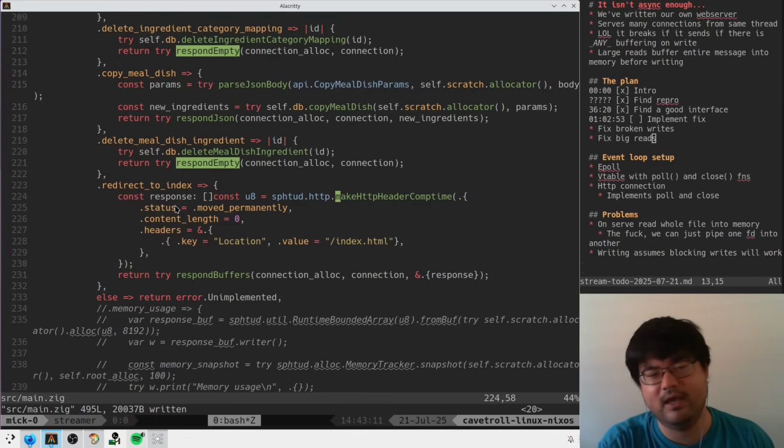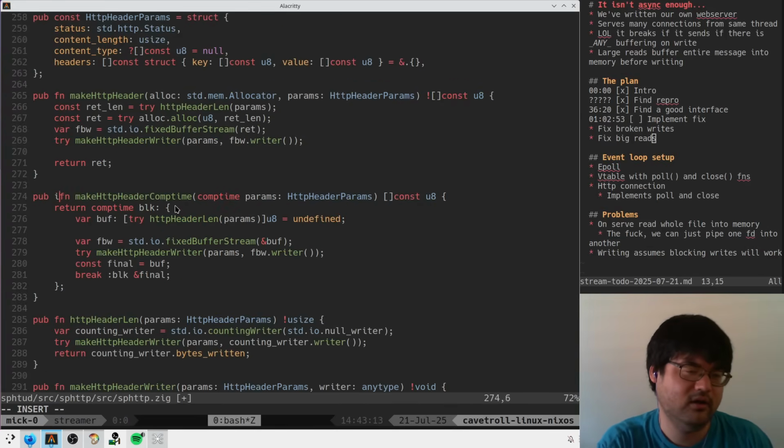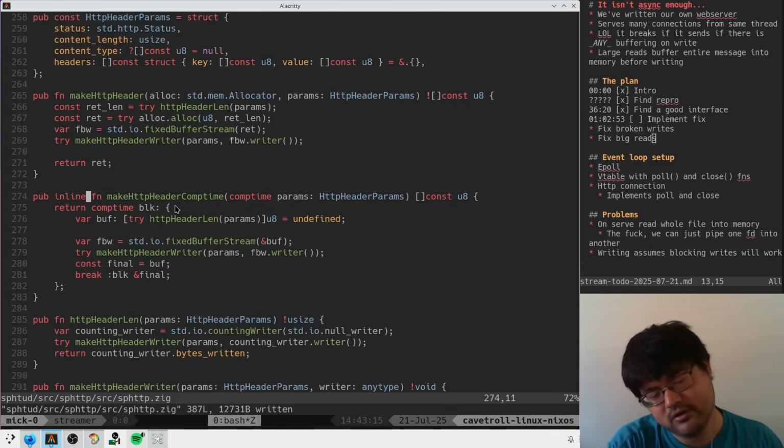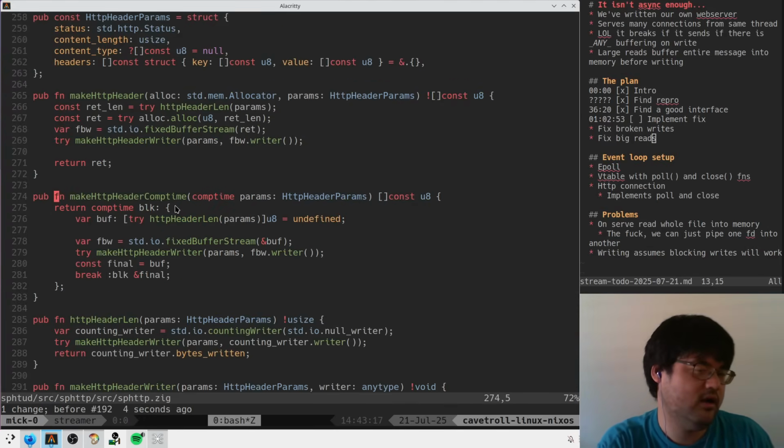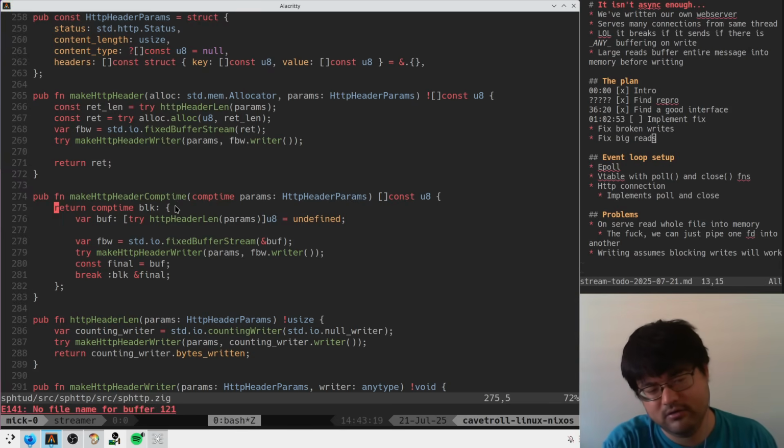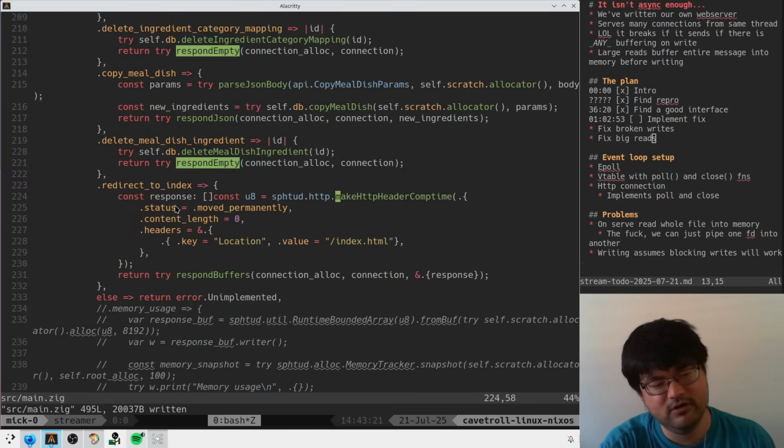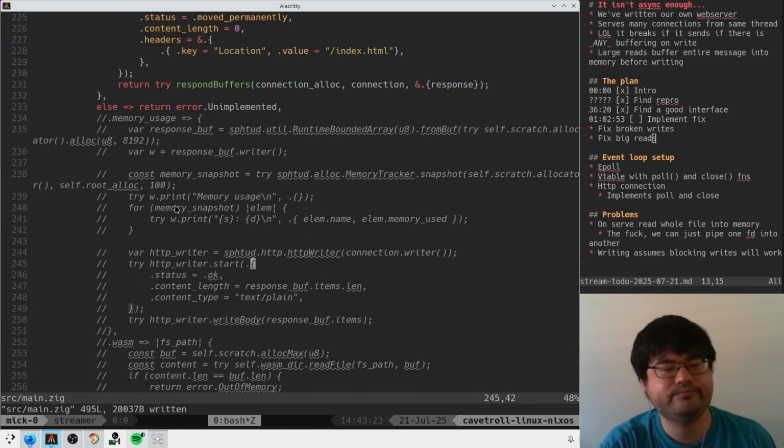I guess you're saying by making it inline, it will do that for you. Yeah, I guess that might be better. I don't know. Not sure.